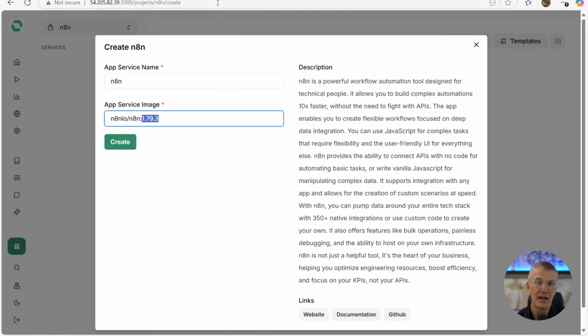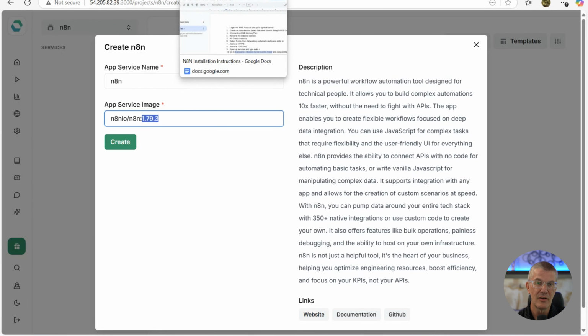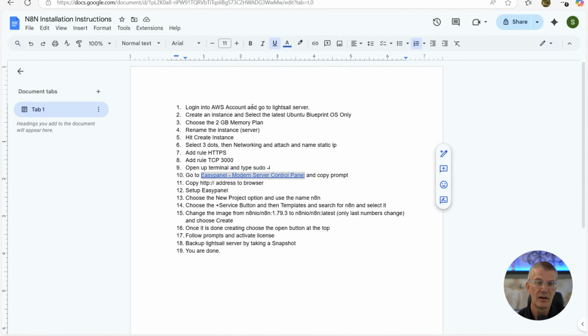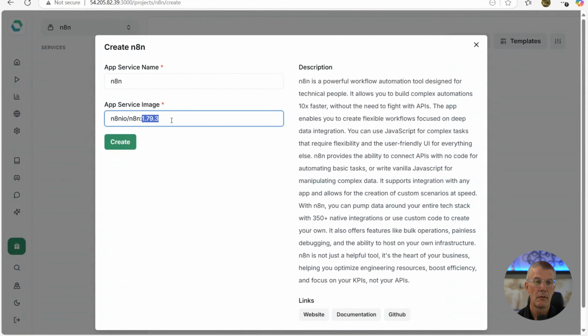What I would like it to do is actually just automatically update. So what I'm going to put in there is I'm going to change it from that number, 1.79.3, to the word latest. So let me show you how that works. I'm just going to replace 1.79.3 with latest.